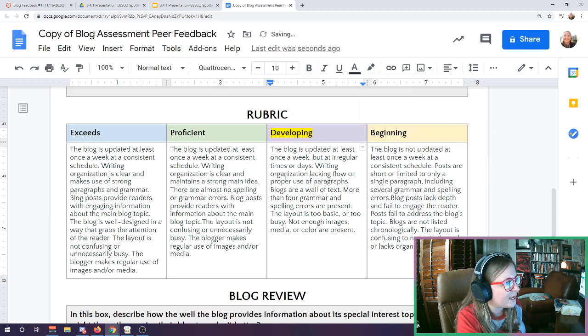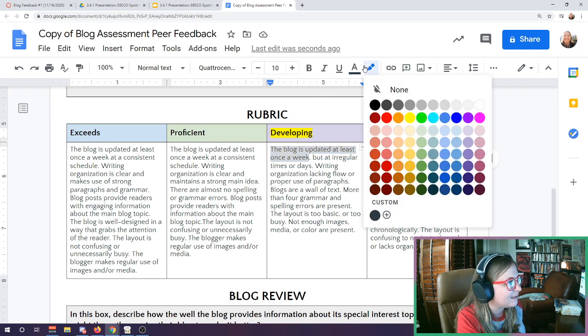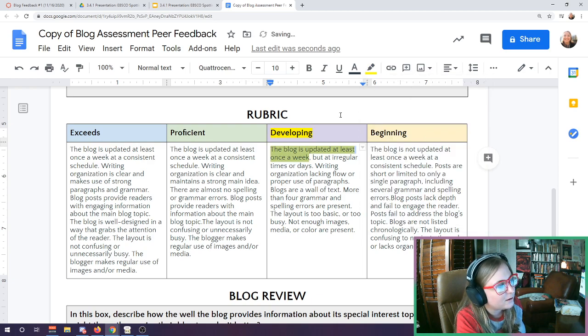But then you'll also want to highlight down here what they need to do to change their developing into a proficient. So, yeah, their writing does have organization. You're not looking at a block of text. Their grammar and spelling's on point. They have everything down. The only thing that's keeping them back is that they're not updating once a week. So you would just highlight that part of the paragraph so they know from looking at your grade that all they need to do to improve is to start updating regularly.